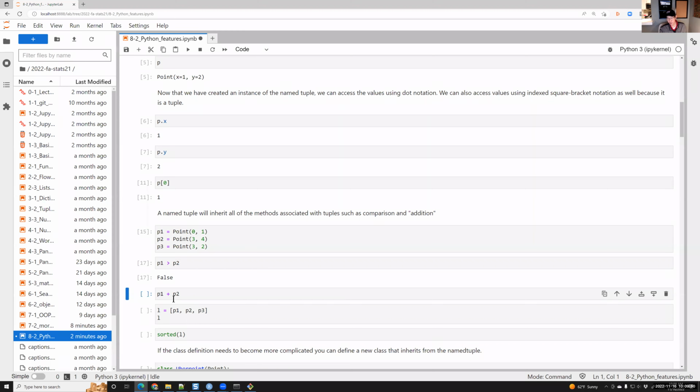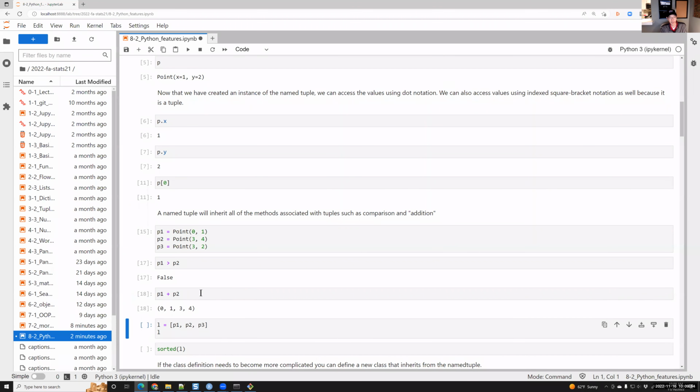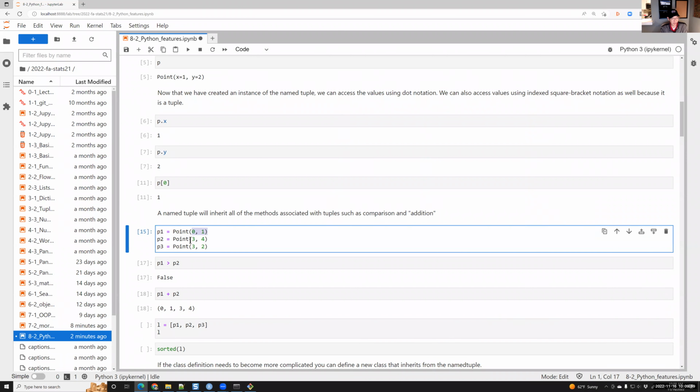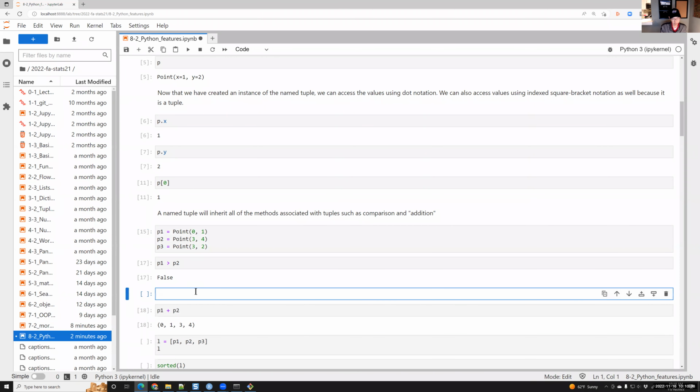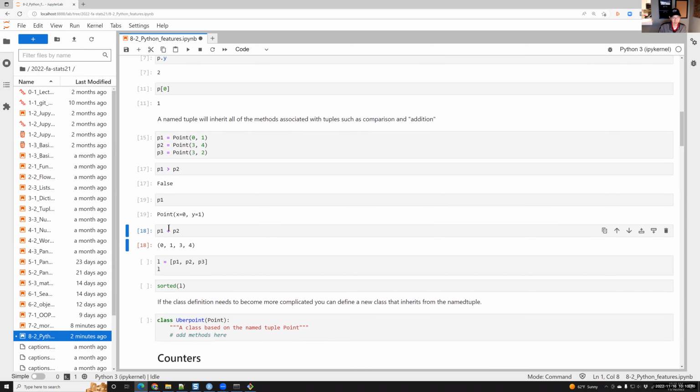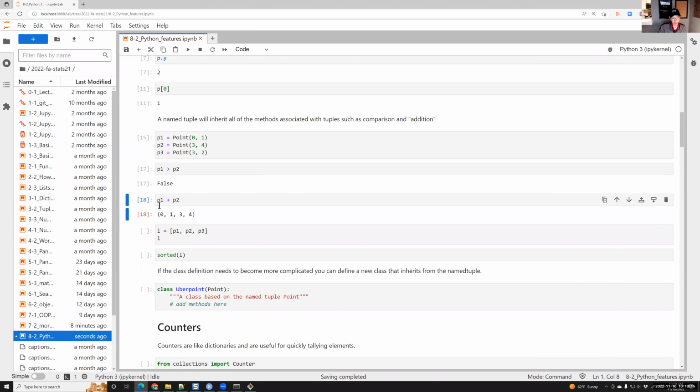What happens when you do tuple addition? Tuple addition just joins them together, right? So here I've got P1 is the tuple 0, 1, and P2 is the tuple 3, 4. And here, you lose the named attribute, the named tuple properties, right? So P1 is X is 0 and Y is 1. And when you combine the two, it just creates this new thing here.